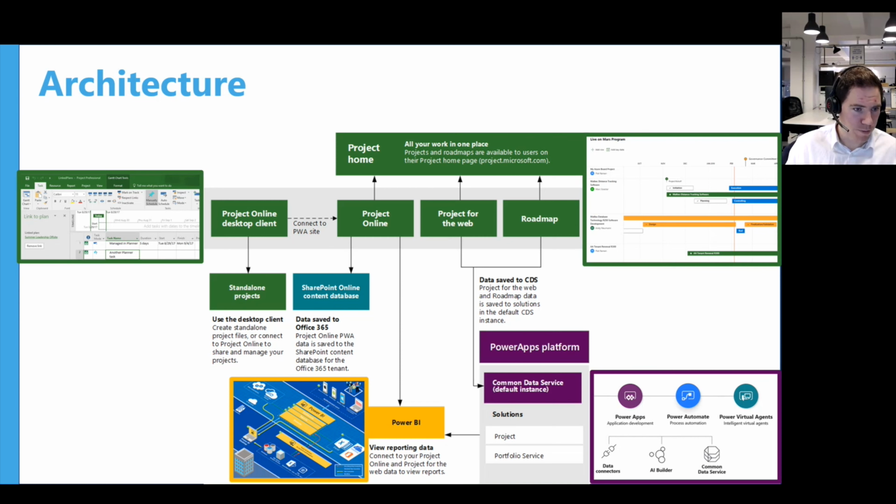As I said, Project Online is based on SharePoint. So when I come to show you some of the risks and the issue tracking, it is a SharePoint list. But yeah, that's the kind of architecture, the technology it's using there to manage those project artifacts.